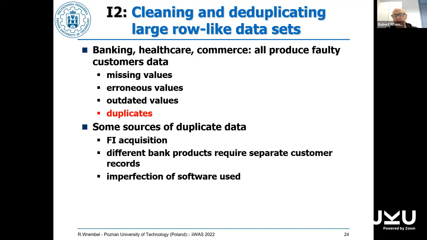In finance, the most frequent sources of duplicate data include financial institution acquisition. One institution buys another one with its own internal information system, with their own data, etc. So this is a great source of duplicates. And then different bank products require separate customer records. For example, to get a credit card, you need to be a customer of a bank. But to have an account in euros, you have to be another customer of the same bank. So these are peculiarities of some banks. And of course, imperfection of software used in banks that allows entering duplicate data.